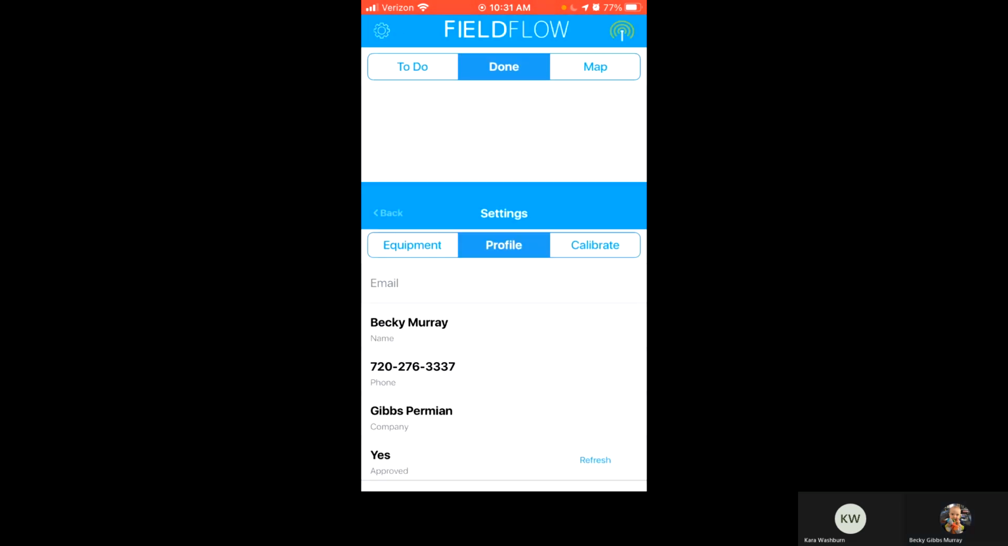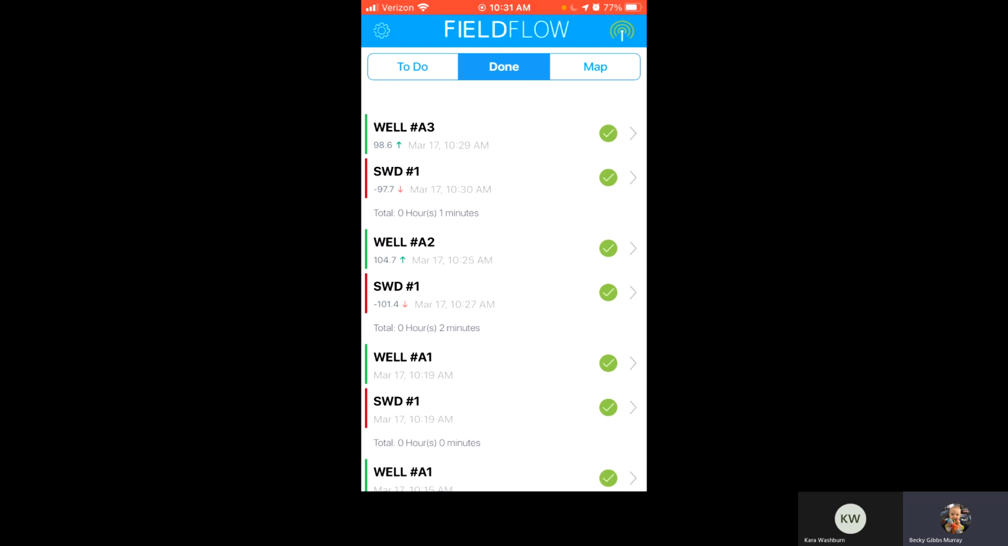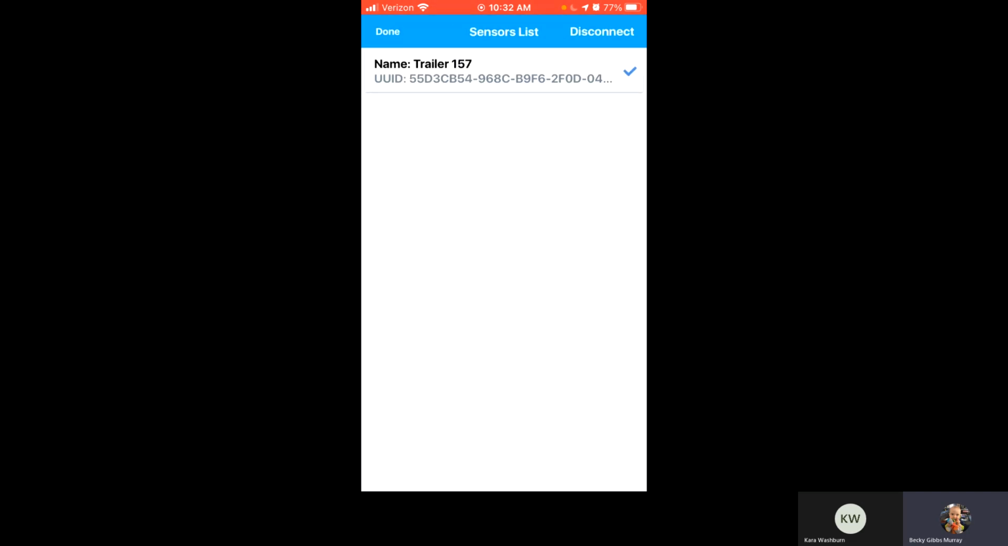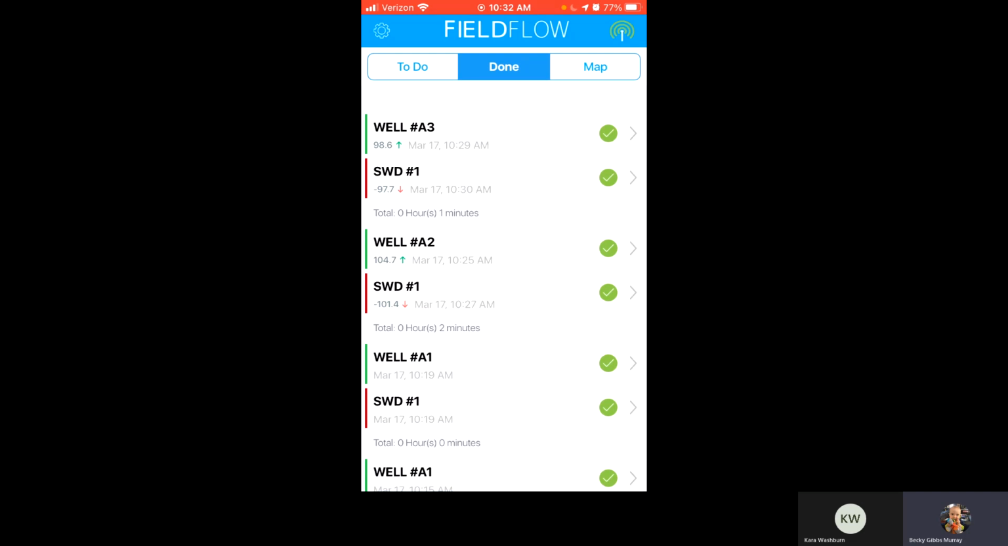And then if at any point this icon at the top right is not green, it will be a gray and red icon that has a little red X on it. And if that's the case, you can just click on that. It'll pull up the list of sensors that are in range. And you can just select the trailer that you want to connect to, and the icon will turn green.